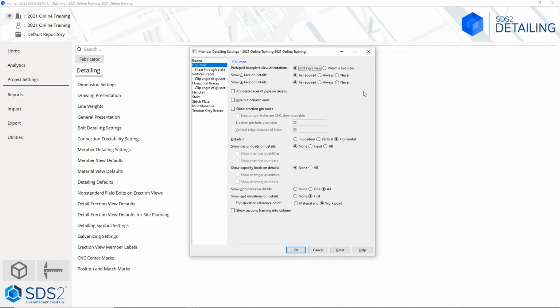In here we can specify if we want to see our preferred baseplate view orientations as a bird's eye view or a worm's eye view. We want to show C face on details, either as required, always, or never. And the same settings for A face on details. Do we want to annotate faces of pipe on details? We want to mill cut column ends. We can show erection pinholes. And if that option is checked on, do we want to make our erection pinholes CNC downloadable?